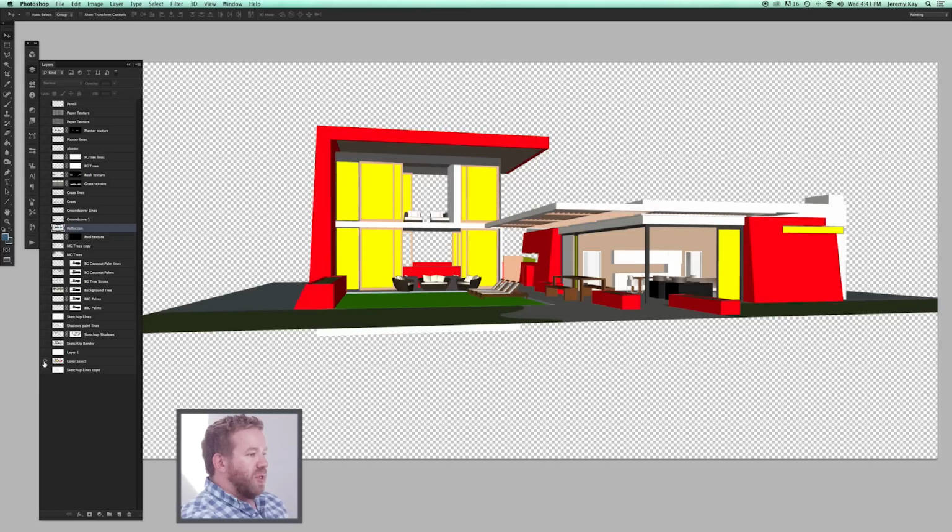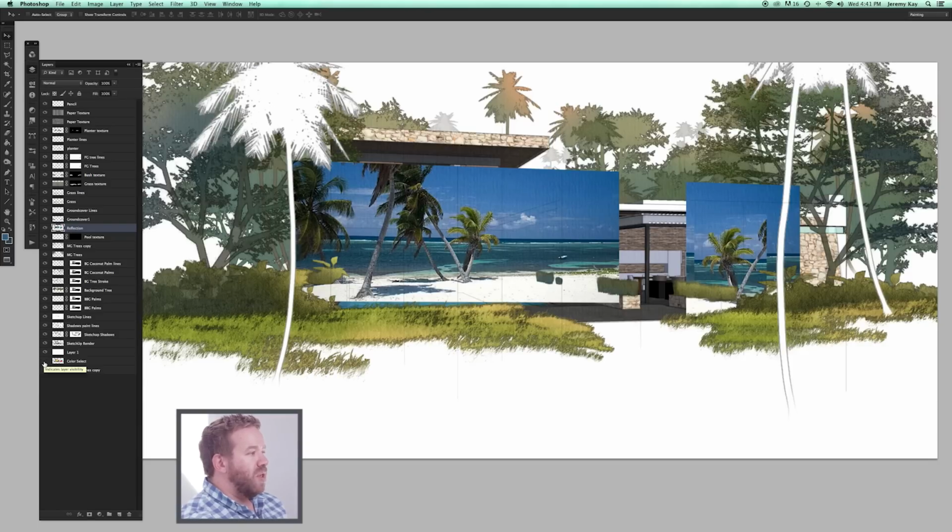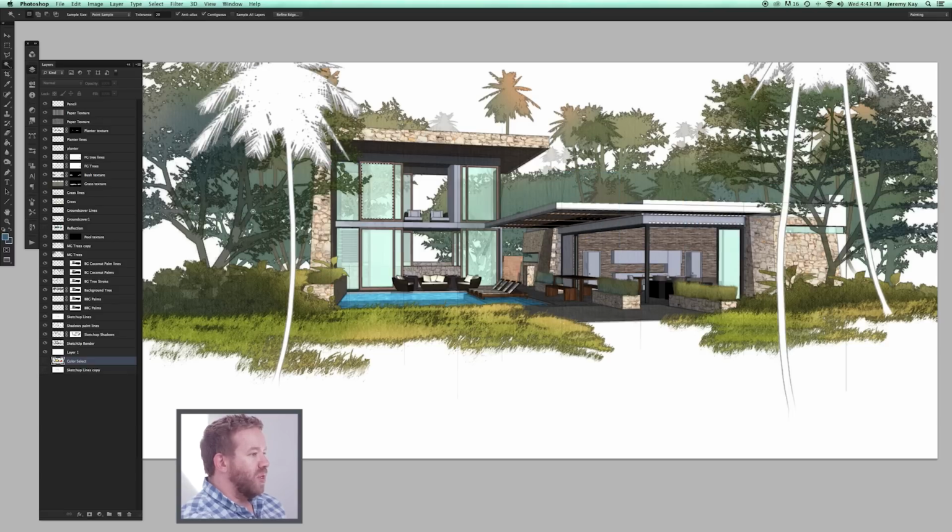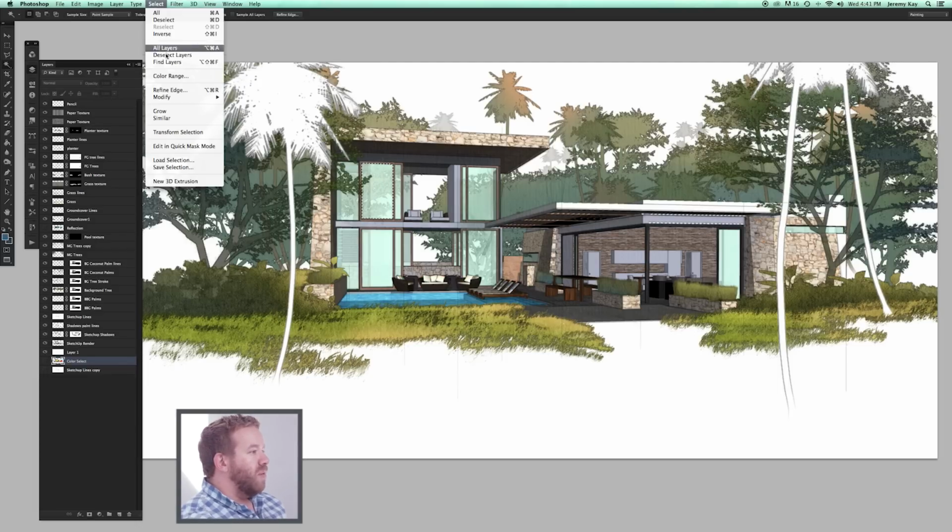Going back to our color select layer, what we can do is select the yellow. There we go. So let me hide the reflection layer. Because I'm on my color select layer and I selected yellow, I can come up here and go select similar.